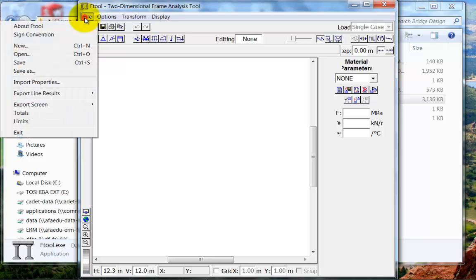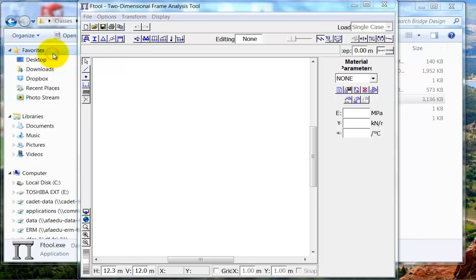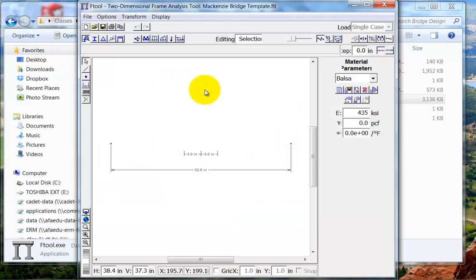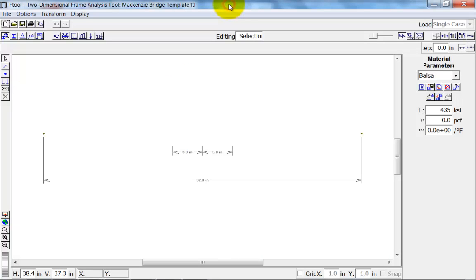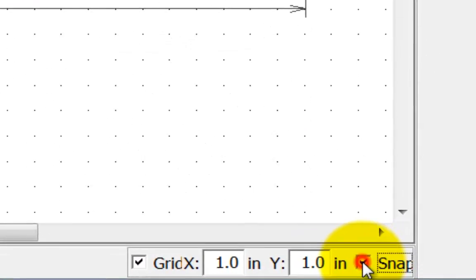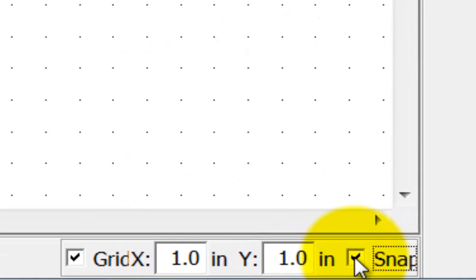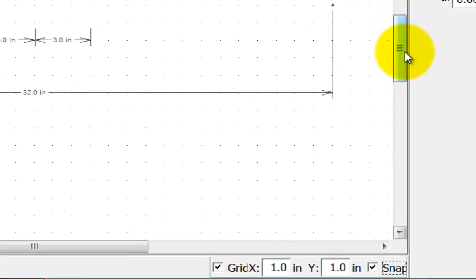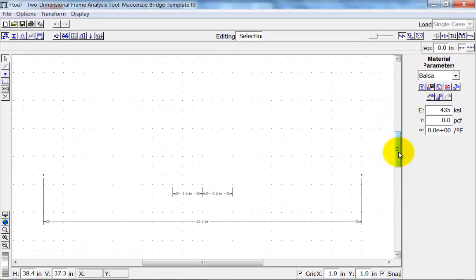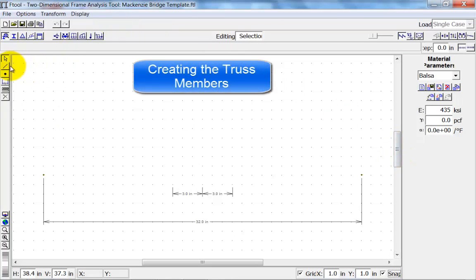Next, go to the file menu, look for open, and navigate to the Mackenzie bridge design template. The next step is to activate a background grid and to select the snap option, which forces the selection of our points to our predefined grid. The default of 1 inch by 1 inch is typically a good initial setup.